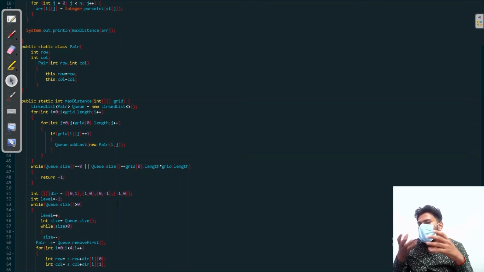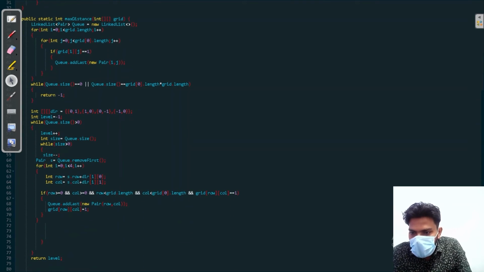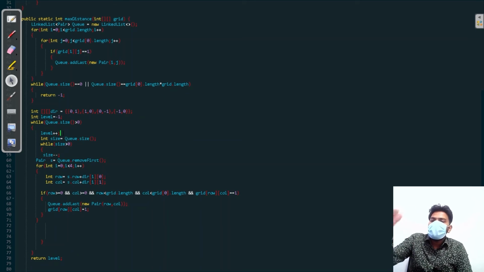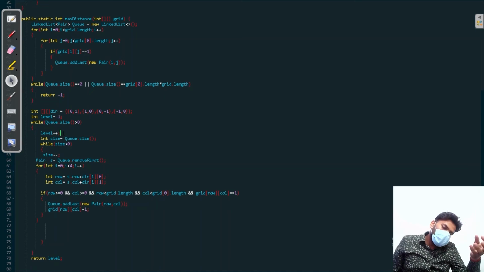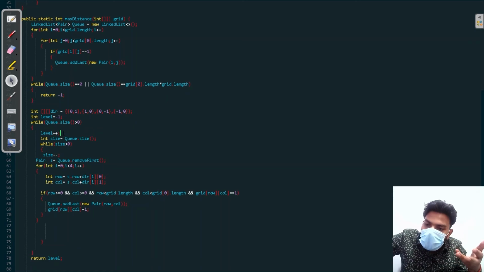It will not happen that the q size equal to 0. It means that all is land. If the q size equal to 0, then all the waters, they are not in land. If the q dot size equal to grid dot length multiplied by grid dot length, it means that all the land, all the zeros, so no water is present. Here the level plus will represent the levels, at which level we are present. So if we take 2 levels to reach the water, then this outer loop will tell us that it will take 2 steps. So this is your code.